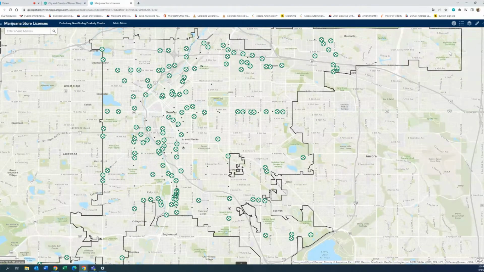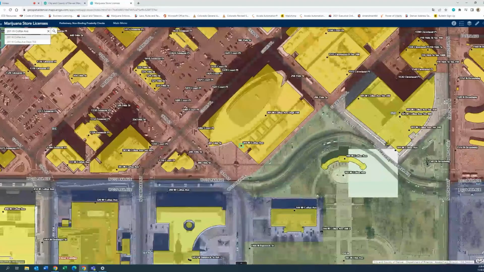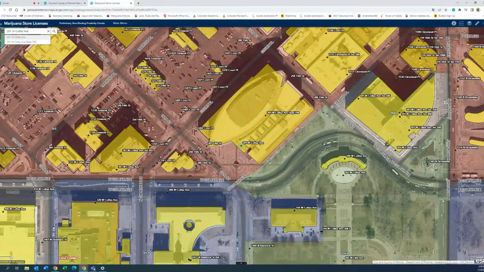Enter the address of your proposed location in the box in the upper left-hand corner that says Enter a valid address. You must include a street direction if one exists for the address. Click the magnifying glass. If you receive a message saying that no results were found for that address, then the address you entered is not a valid Denver address in the Denver address database.